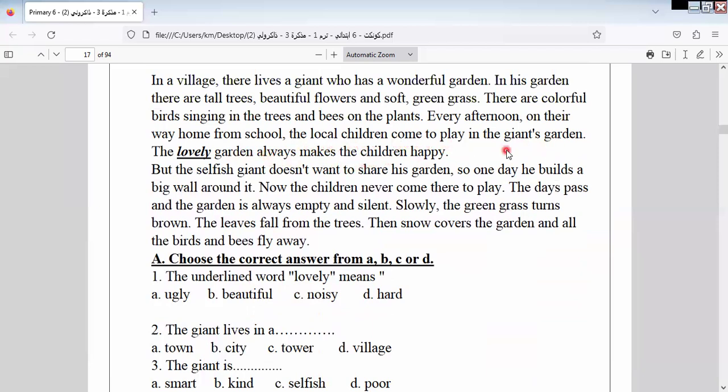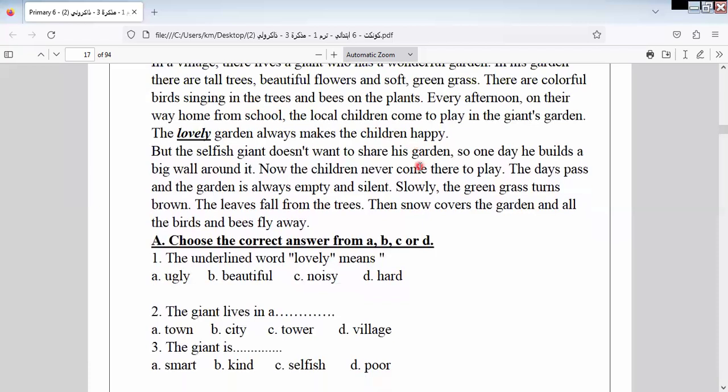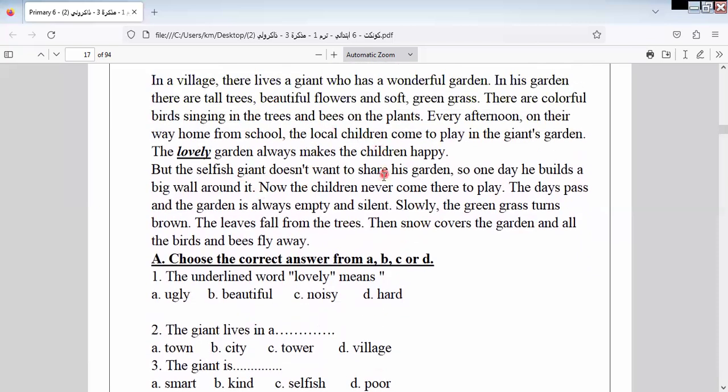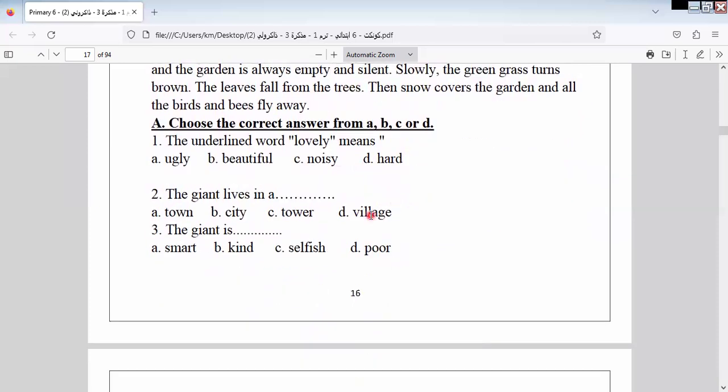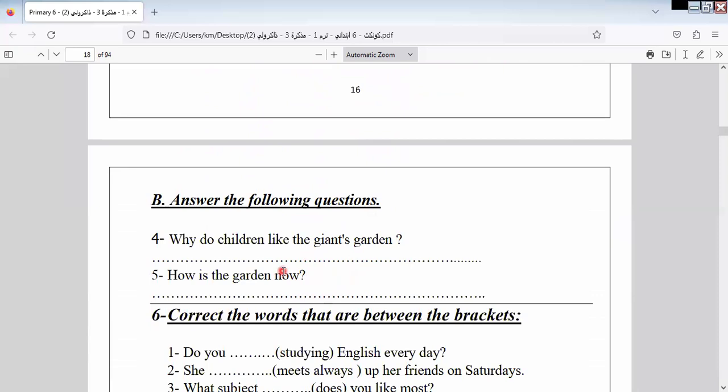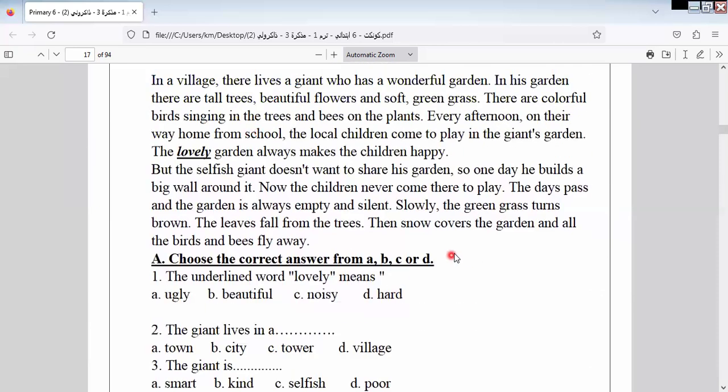Because in the garden there are colorful birds singing in the trees, and bees on the plants, and the garden is lovely, and these colorful plants make the children come and play with it. How is the garden now? The garden now is covered by what? The garden is covered by snow.